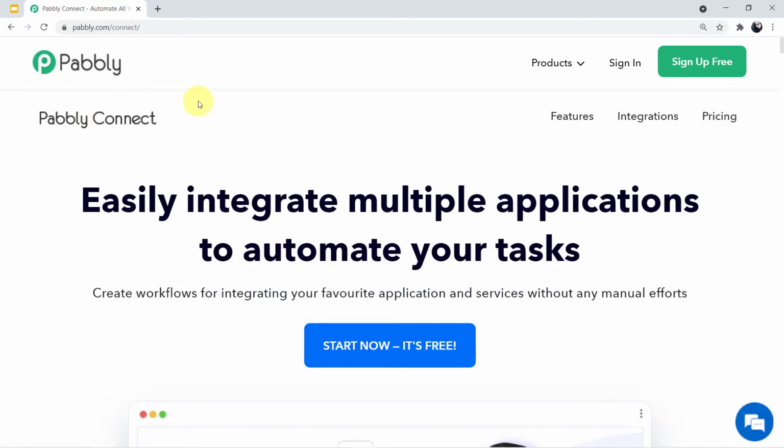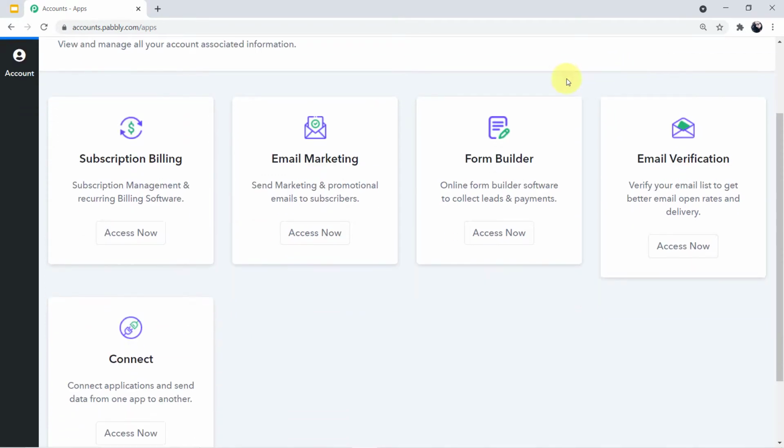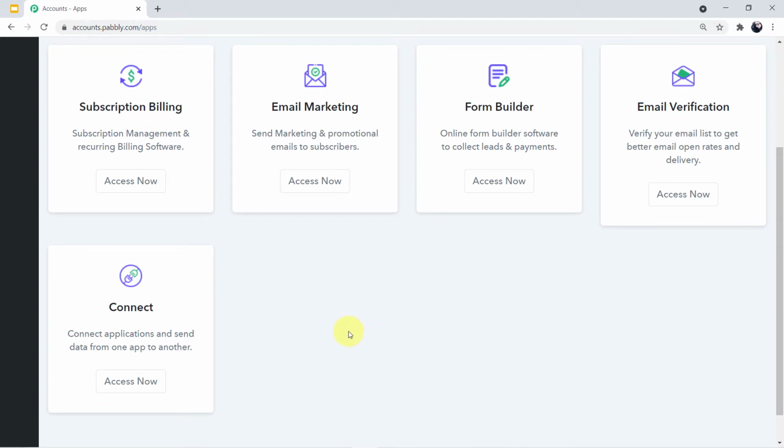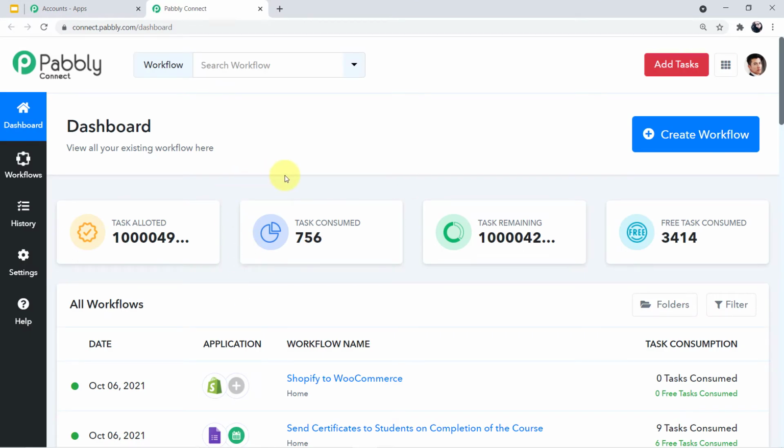Now you can see the landing page of Pabbly Connect on my screen. For first time users, if you can see a green button at the right corner which says sign up for free, you have to click this and you can create your free account in just 2 minutes. Because I am already logged in, I'll click on sign in. Once again you can see all of the 5 applications on my screen. Today we'll be using Connect, so click on Connect and then on access now. Let it load for a second, and now you can see the dashboard of Pabbly Connect.